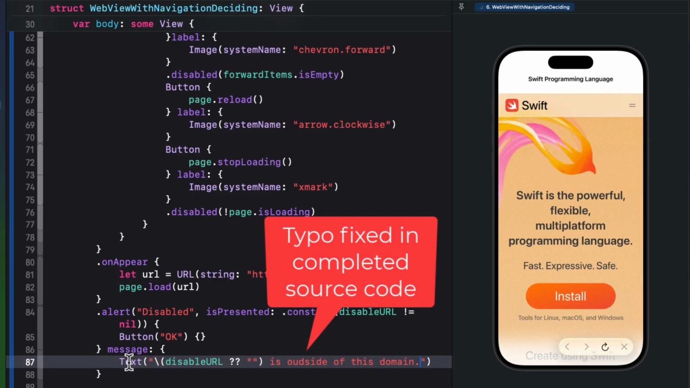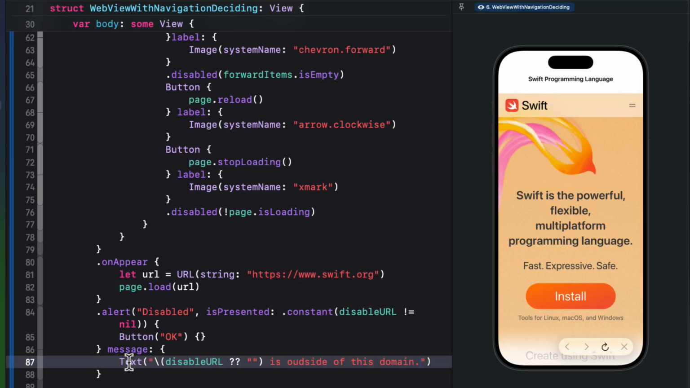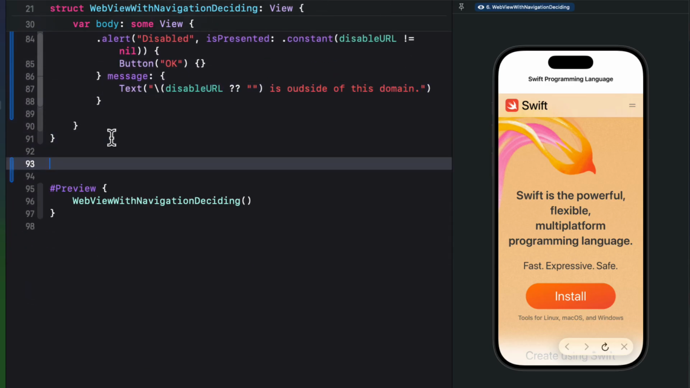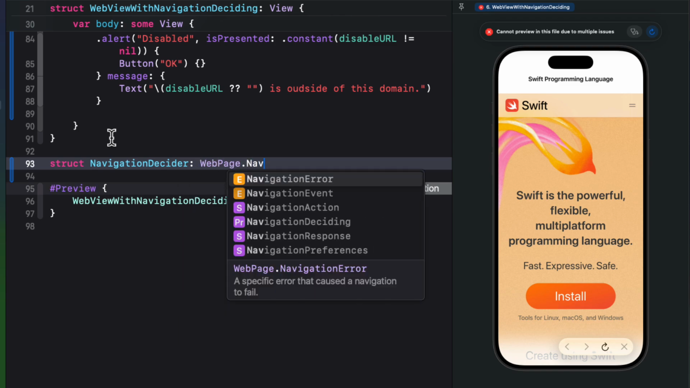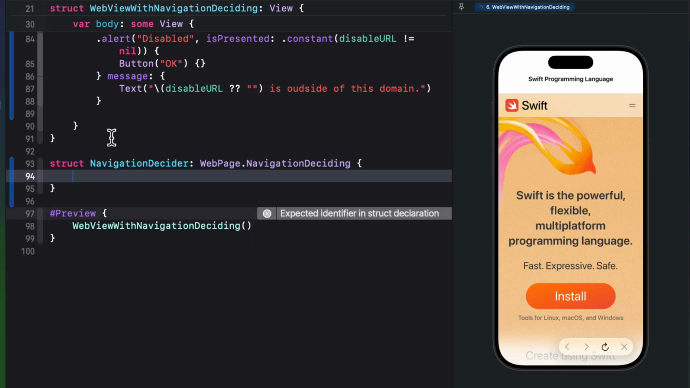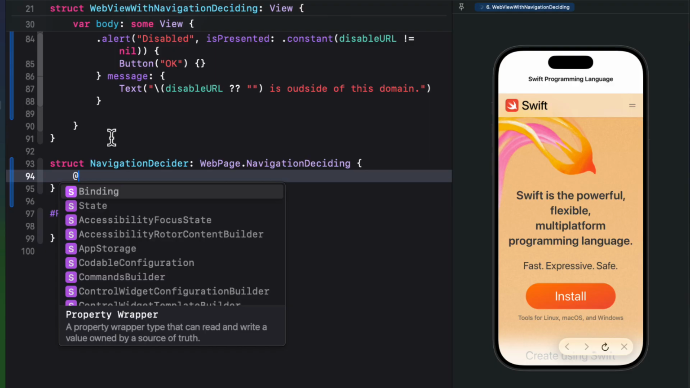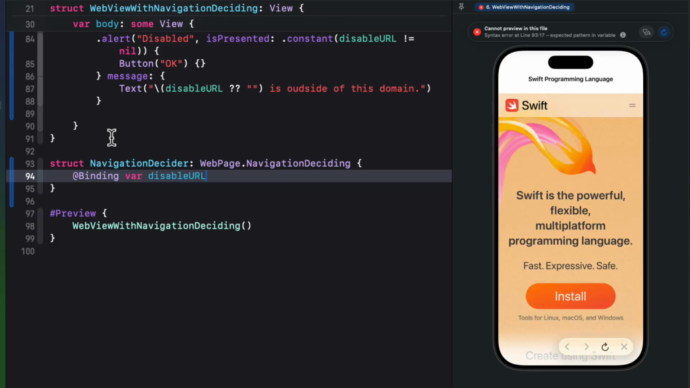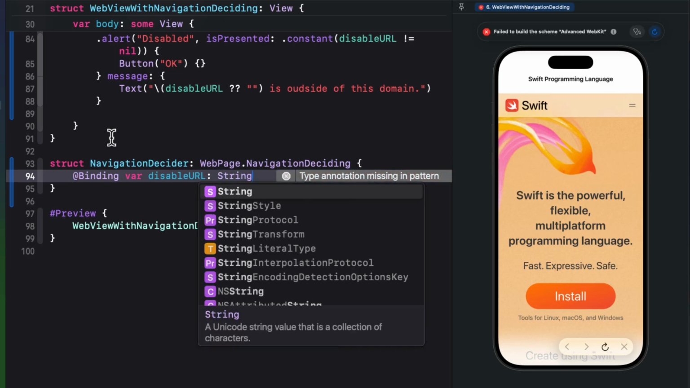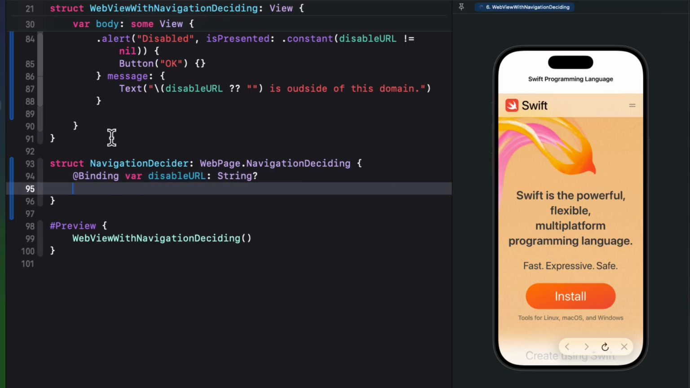So now what we need to do is we need to create what's called a navigation decider. And that's going to be a struct conforming to the WebPage Navigation Deciding Protocol. It has some default implementations of which we are going to access in just a second. But what I'm going to do is I'm going to pass into this struct a binding to our optional disable URL string.